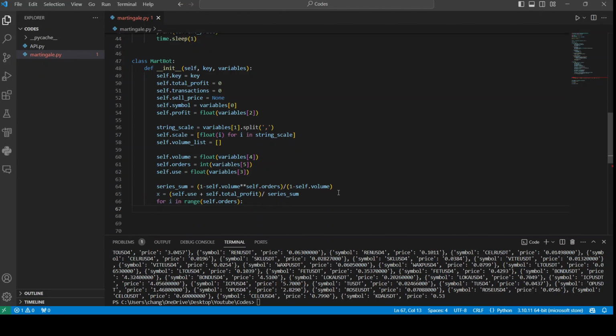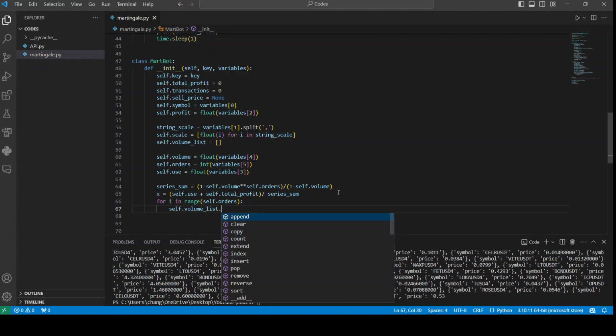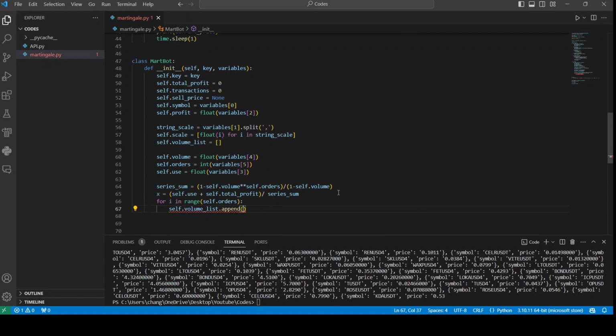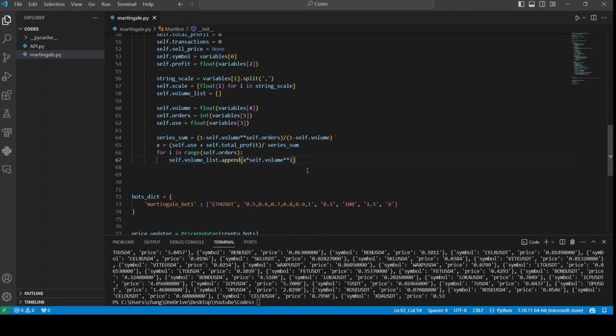We can do self.volume_list.append(x times self.volume to the power of i). This is just a very simple way to calculate the geometric sum of the series, and then use that number to determine how much crypto we need to buy per round.